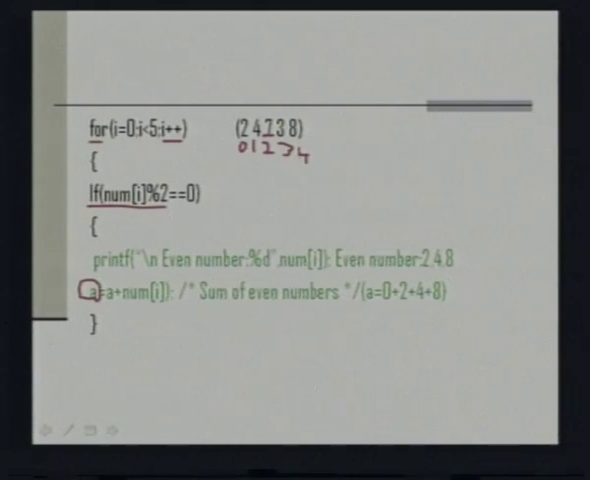Num of 4 is 8. 8 modulo 2 is 0. So that is an even number. So it will enter the if and it will add it up over here. So a, which was 0, plus 2 plus 4, so 6 plus 8, 14. So the value of a will be 14. The if is closed.